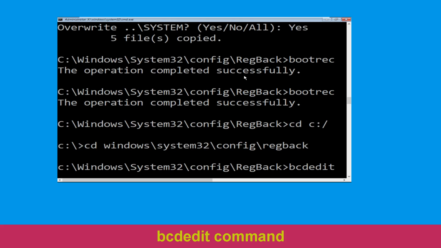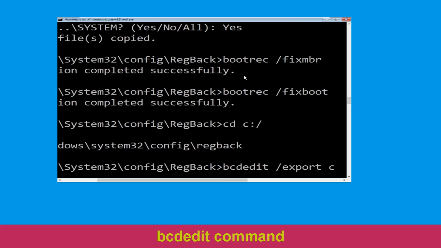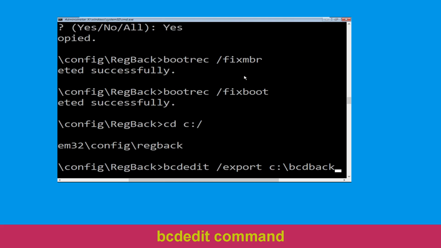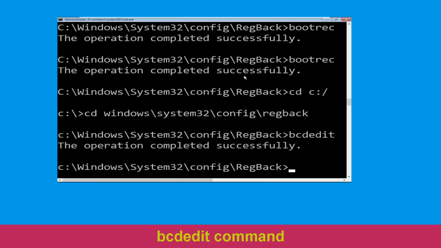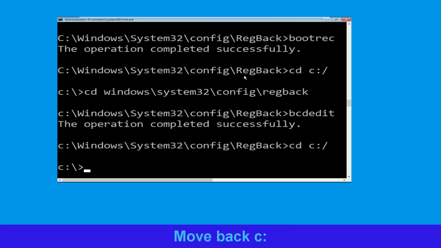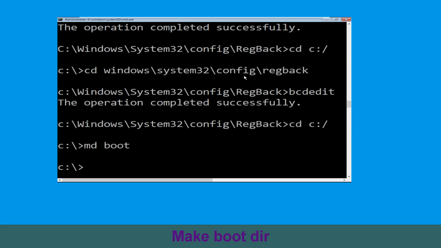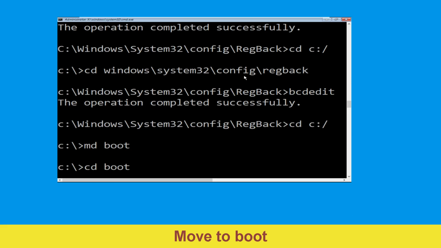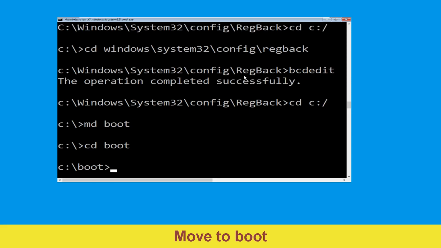Now execute this command. Type bcd edit space /export space c colon /bcd backup and simply hit enter to execute this command. Then move to the next one. Type cd space c colon / and hit enter. Now type this command md space boot and simply hit enter. Now execute this command. Type cd space boot and simply hit enter.